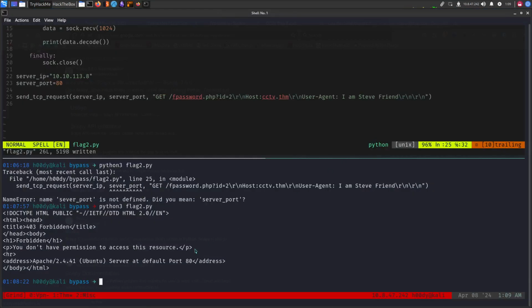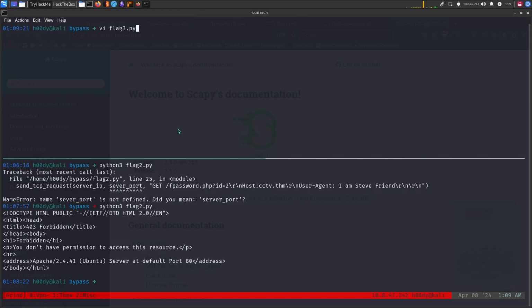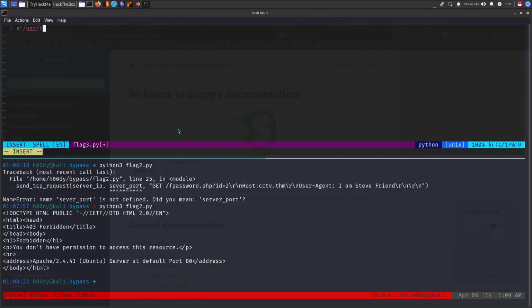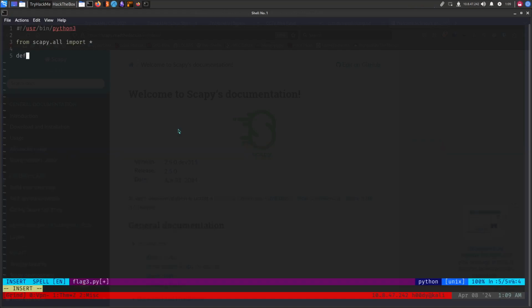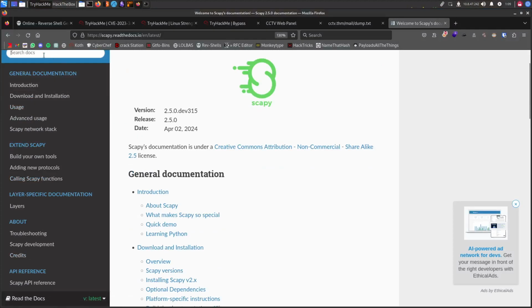Okay, so let's just make another file for it, flag3.py, and specify the shebang line, from scapy.all import everything, and let's make a function def send_icmp_request. It will require just a destination IP, whatever you can specify, server IP, whatever, and we can search for ICMP request.